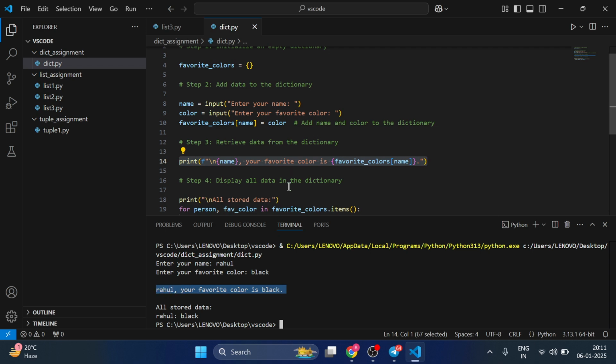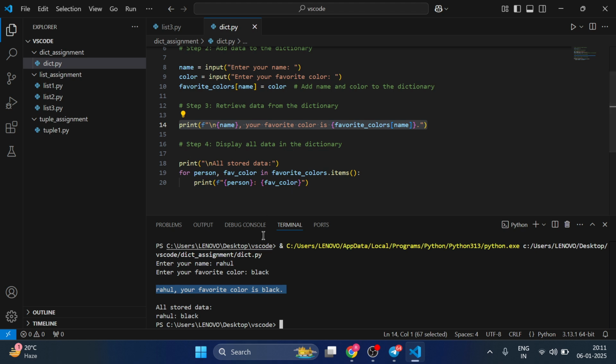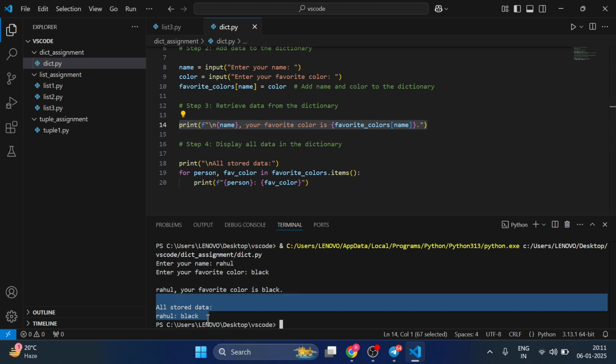And then we have all stored data: Rahul, black. Like this the for loop is executing. Then this one, print all stored data for person and favorite. Here the person and the fav color are the elements of the dictionary. Like person is our key and the fav color is our value.